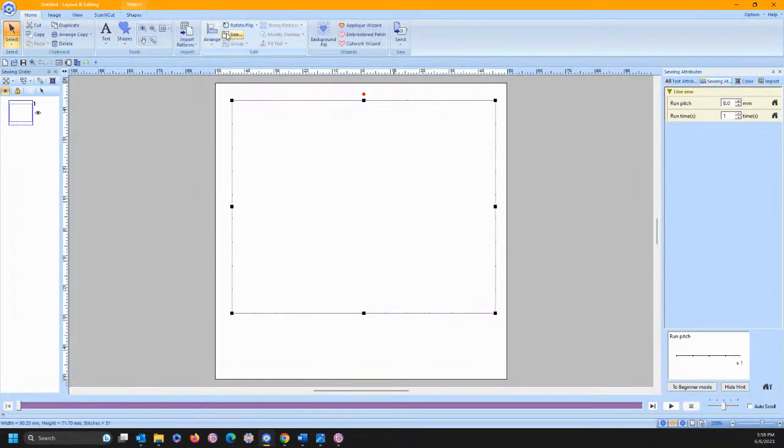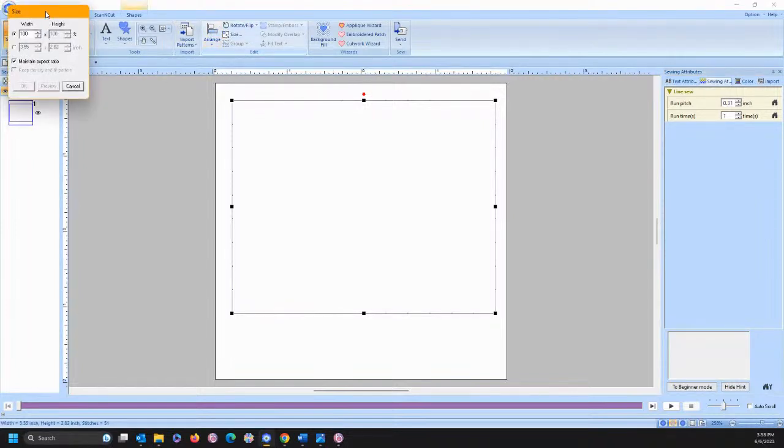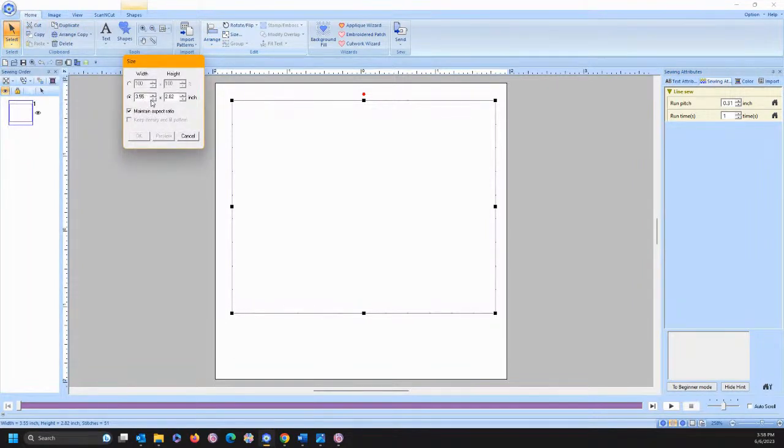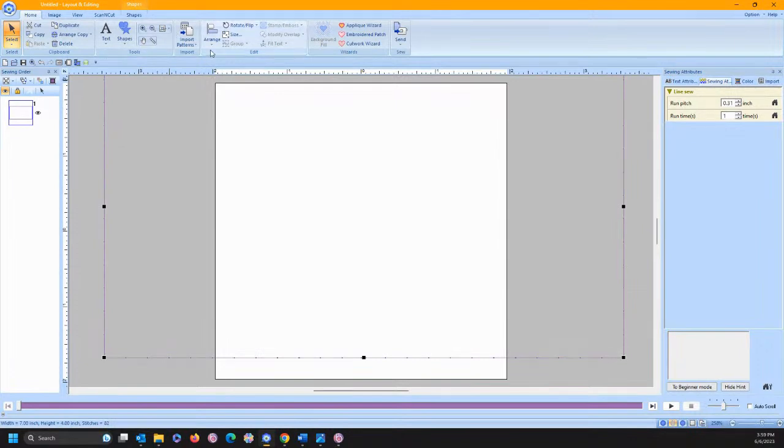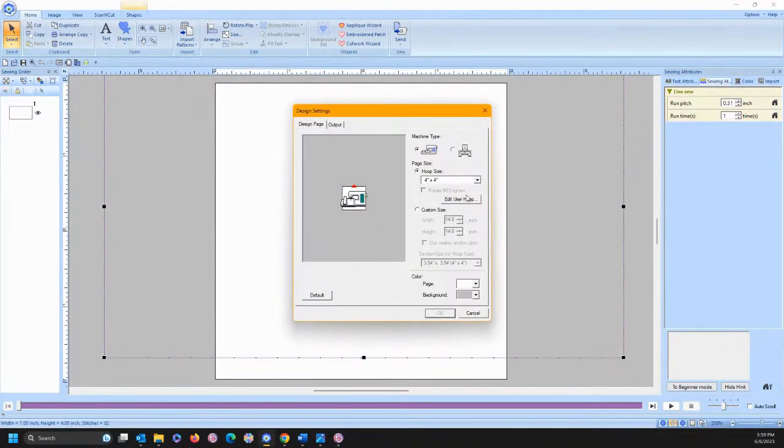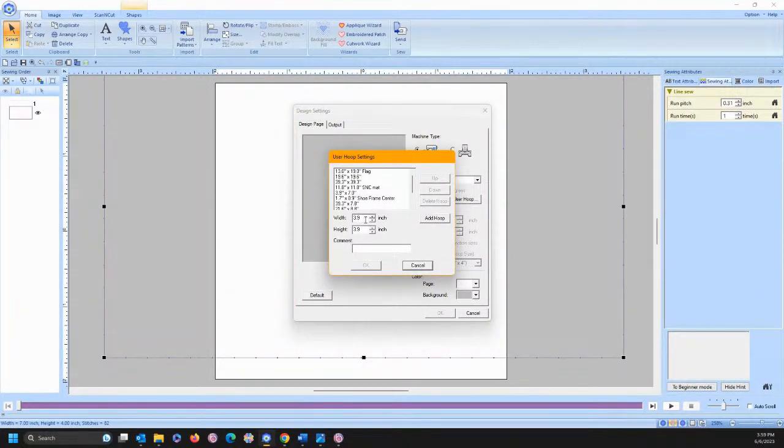And then go to your home tab, choose size, and let's put it in inches. Choose size, and let's say it is 7 by 4. I'm going to take off maintain aspect ratio and say OK. There it is. And now if I click on my hoop size, I can actually create a hoop for myself here that is 7 by 4. So I can come in here and say 7 by 4, add a hoop. There it is on my list, and say OK.